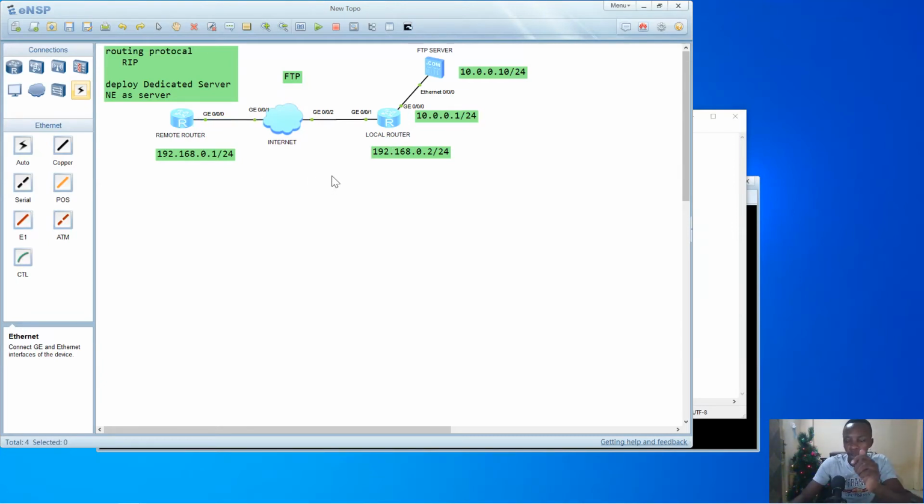If you have a server in your network, you have two means of accessing the server. The first, safe means is you need to make sure the address of the FTP server is reachable anywhere. For example, if I am at a remote router here, and the user is connected to this remote router and needs to access an FTP server deployed on a local router in a different network, you need to make sure the network of the FTP server is reachable from the remote router.